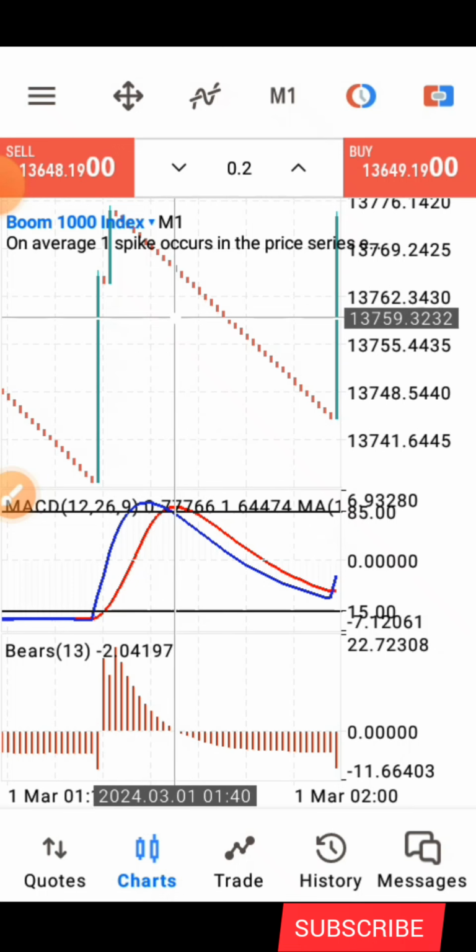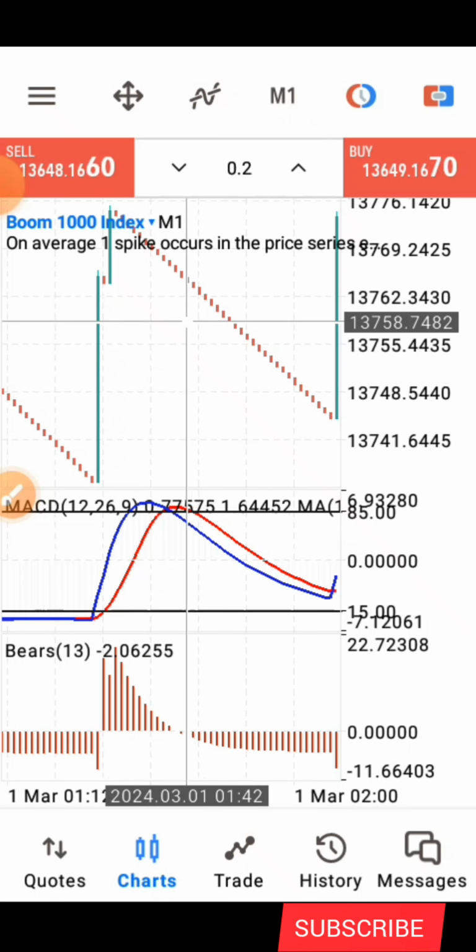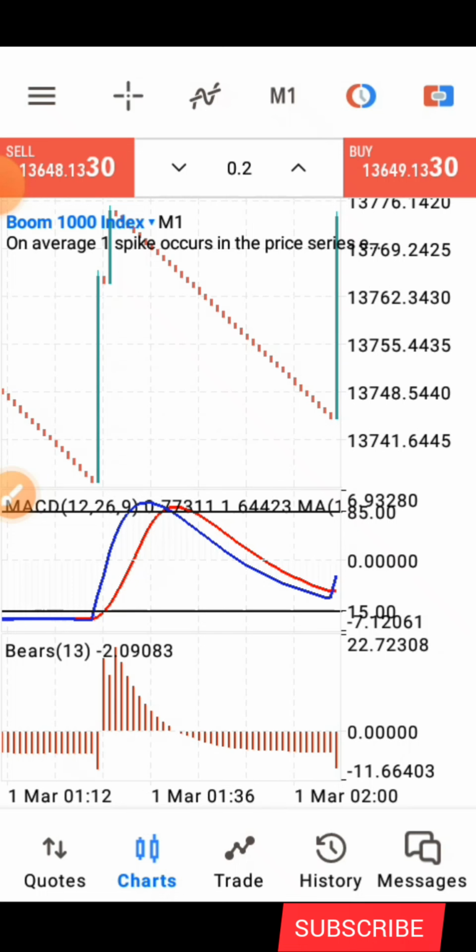Immediately that candle closes, the next candle that is forming, you go in for 3 candles. Make sure you take only 3 candles, and then you are out. Don't stay more than 3 candles. You are going to be safer with 3 candles.